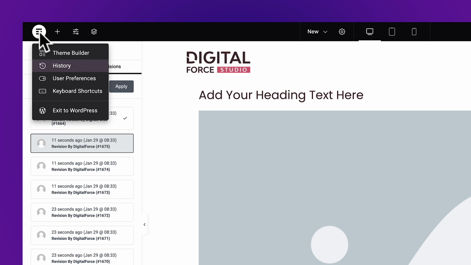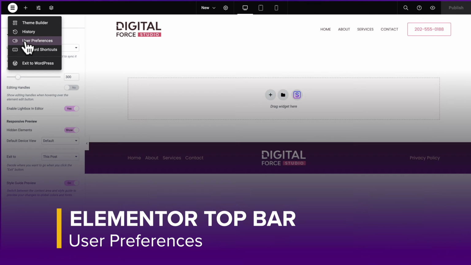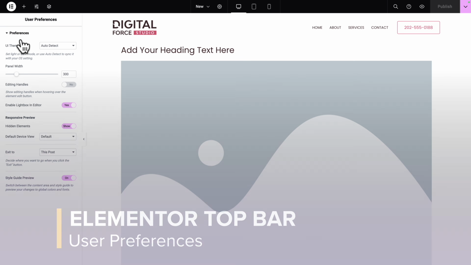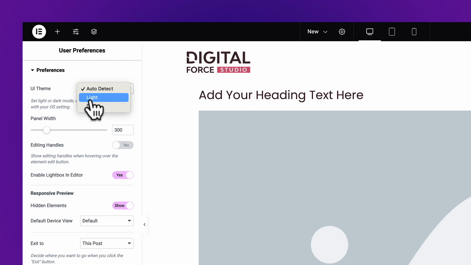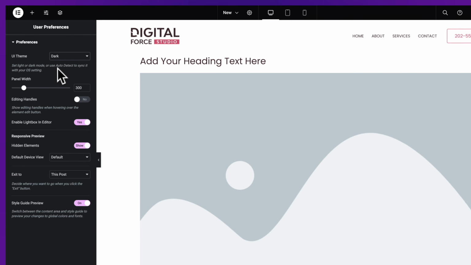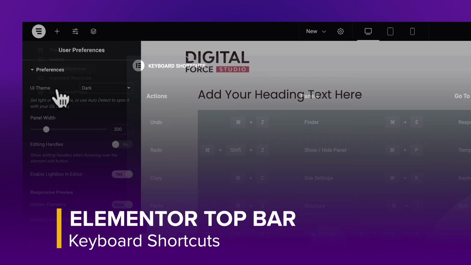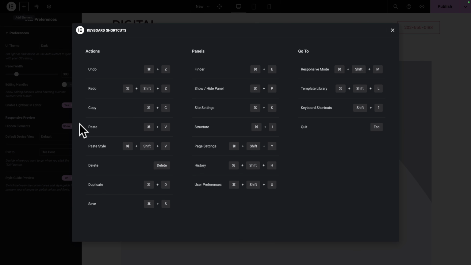Okay, next, let's click on the Elementor button. Next, we have the user preferences. Now, as the name says, you can use these to specify your preferences, like for example, changing the user interface color scheme. Next, we have the keyboard shortcuts, and these can be pretty handy.